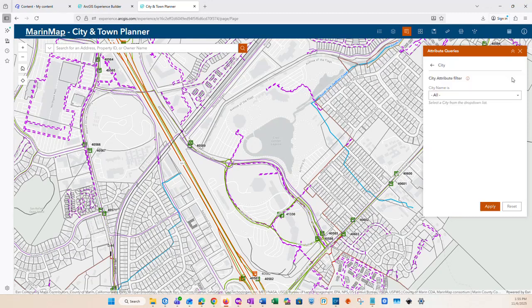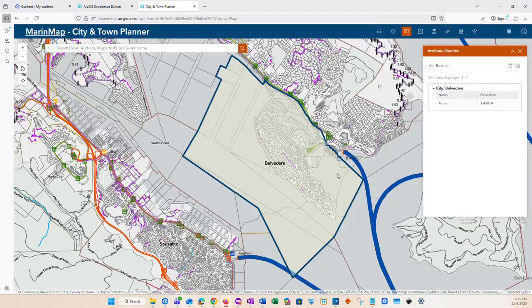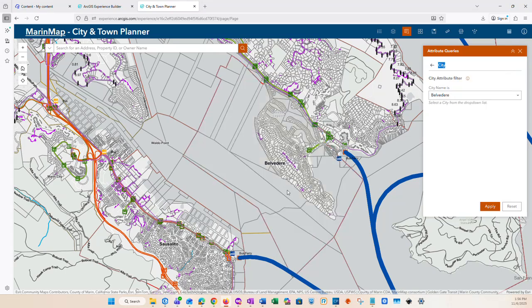Next, we have the city attribute query, and this is just a way to query out a specific city within the county. So I'll choose Belvedere from the drop-down menu here, and then I will click Apply, and it shows Belvedere on the map. So if you need to find a specific city very quickly, you can pop into the attribute queries here and set a query for a city name. And then to clear those results, I'll go ahead and just click the trash can icon there. That will remove the results, and then I can click reset.